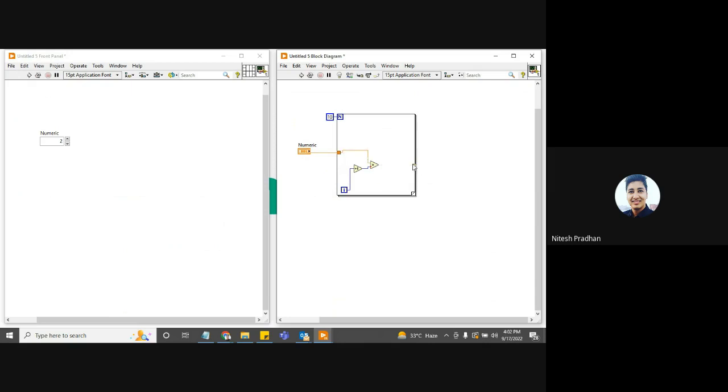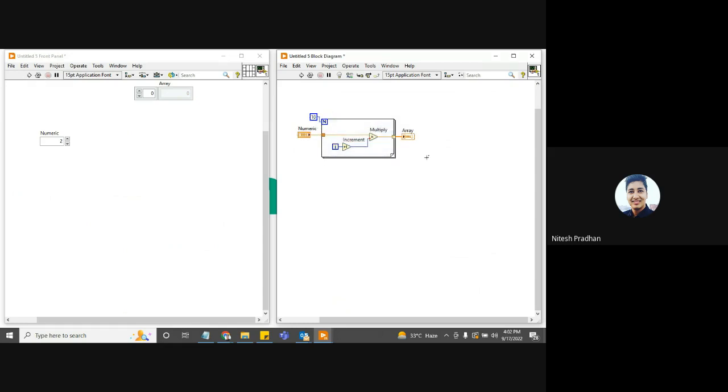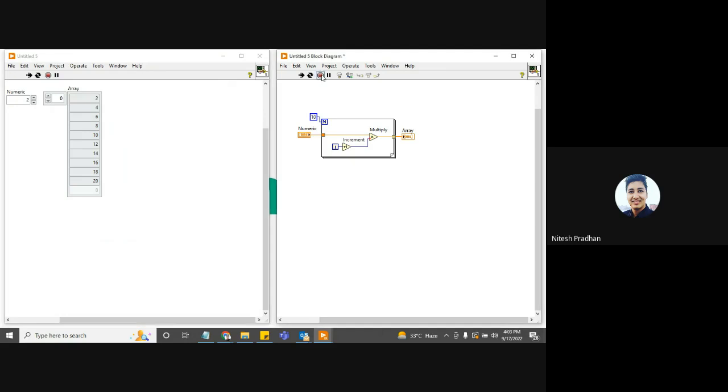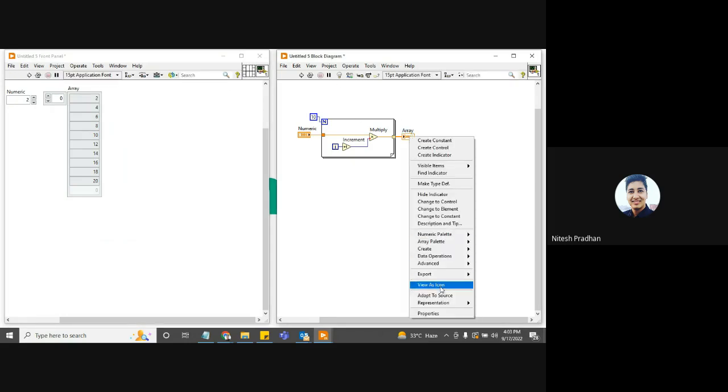Using this logic, we can create a table, right? And whenever you want to create a table for any number, you always need to expand that table. I want to solve this problem using the property node. Let's see how we can do it.